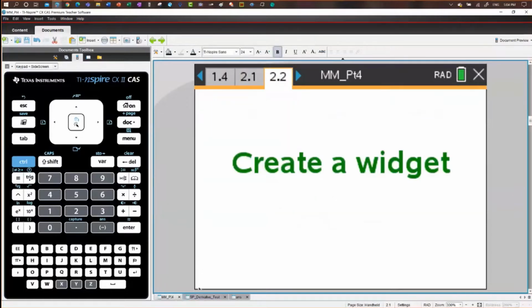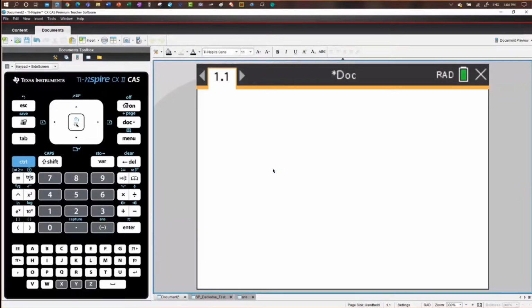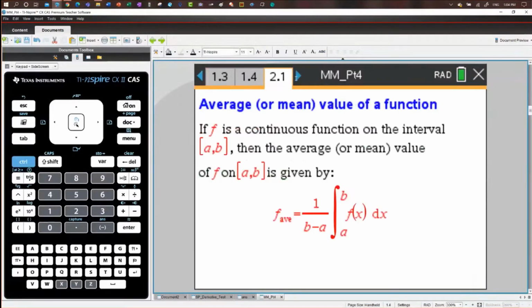We're going to put in a new page. So we're going to go new document. Control N is a shortcut that is quite often used, and we wish to add a notes page. Now, going back to the average value function, we had to define a couple of values. Okay, there's our rule. So let's get back to our notes page. So we've got to do 1 on b minus a times the integral from a to b of f(x) dx.